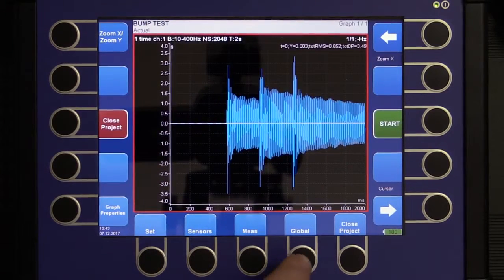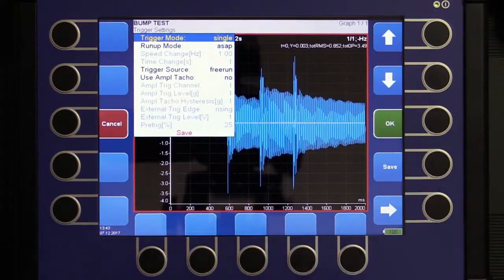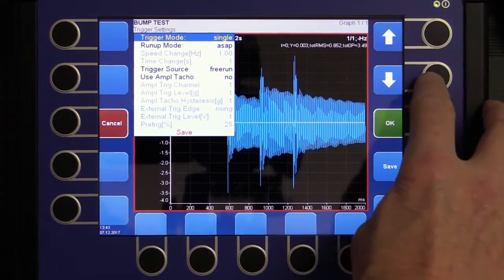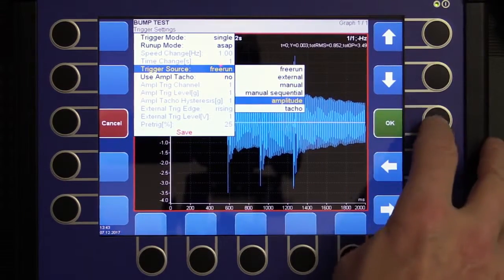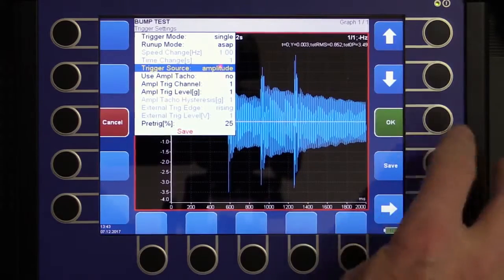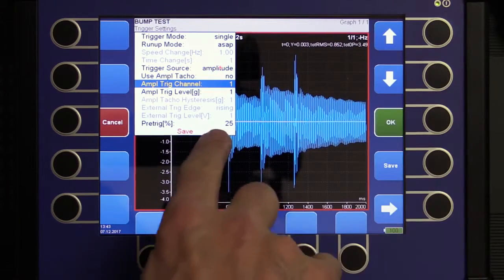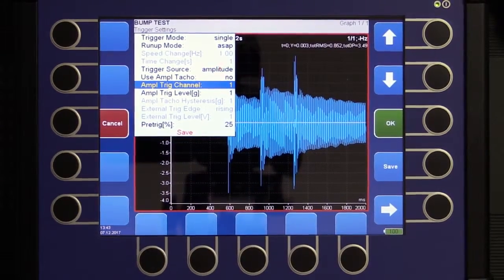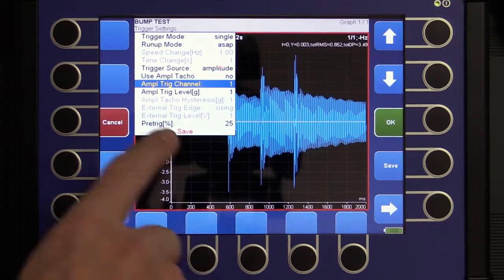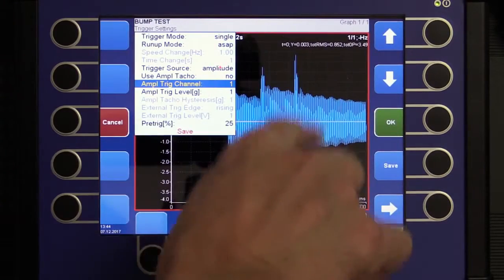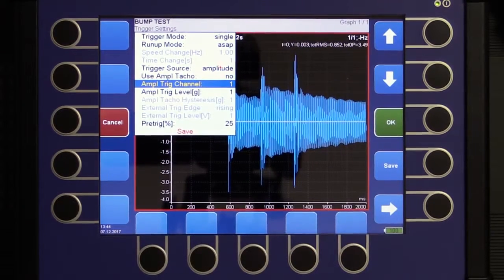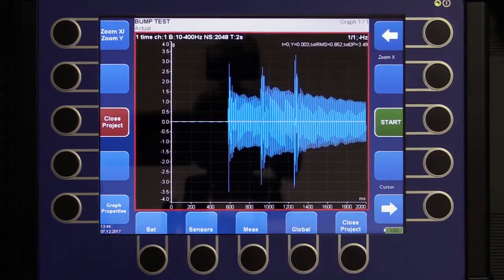Now I set the triggering. I set single trigger mode. The trigger source I set to amplitude. The pre-trig to 25%. It means that the hit will not be on the beginning of graph. The amplitude trigger channel must be my channel with sensor. It means the first channel. Amplitude trigger level I set to the 20% of reached maximum. I set 1 G. And save.